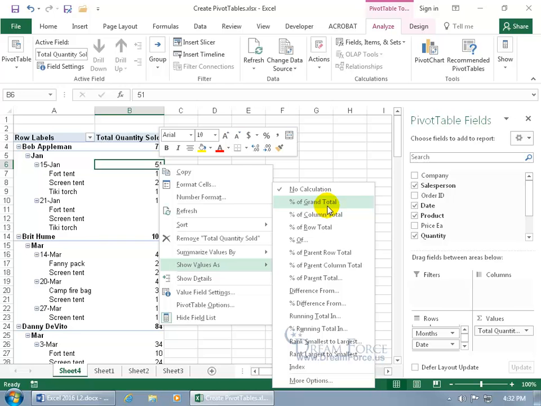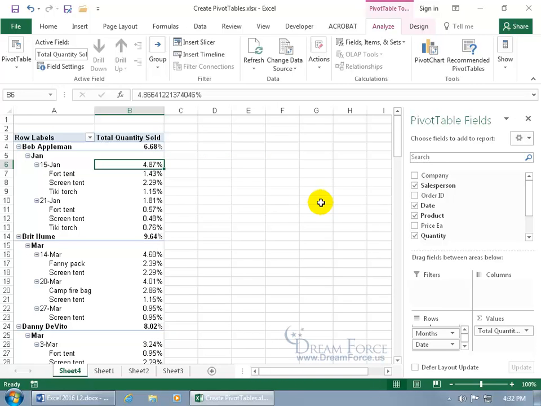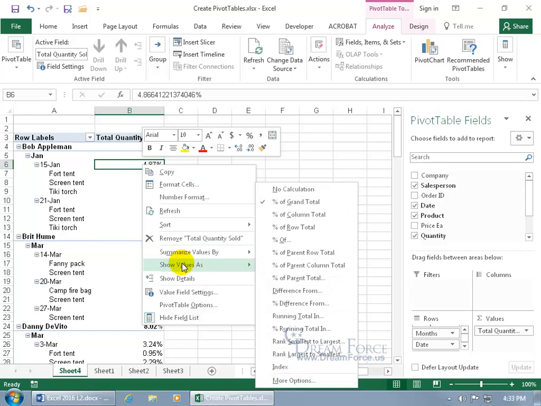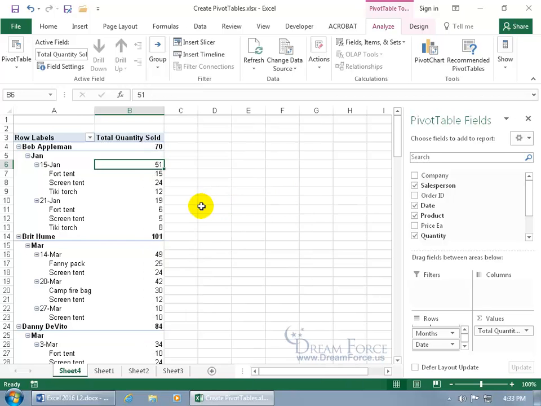So the grand total is 1,048. What percentage does that person have of that in sales? You can choose other options, but I'm going to choose percent of grand total. And so Bob Appelman did 6.68%. Ooh, there we go. Britt Hume, he's moving up. Almost 10% of the total sales he made. Cool. I'm going to go ahead and change it back so it shows no calculation by percentage. Right click, go down to show values as, no calculation, so we're back to where we started.